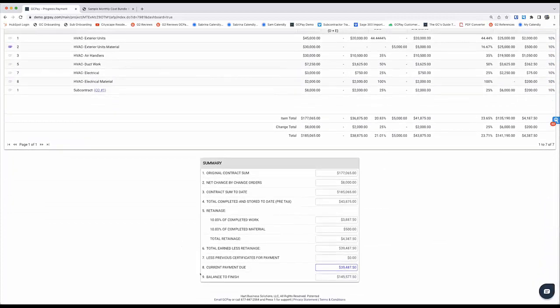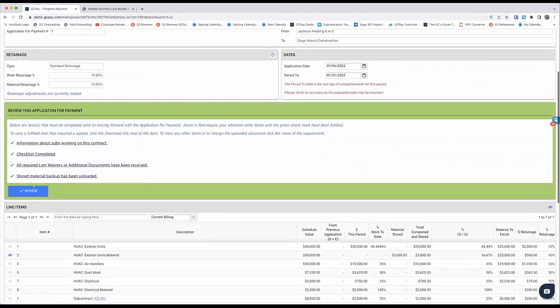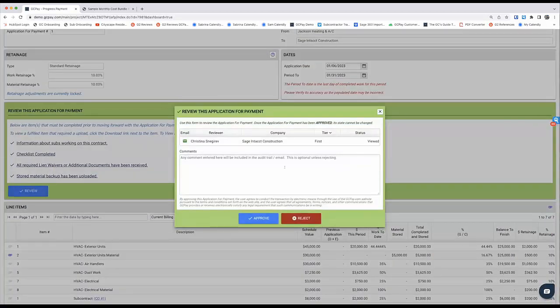Here's that same exact summary that you saw on the sub side, so we can clearly see how much will be paid if approved. Now, notice, if for whatever reason, you guys decided, oh, it looks like you're billing for 50% on line item 5, but it's more like 25%. If I was to reject this, GCPay will not allow you to reject anything without leaving a comment.